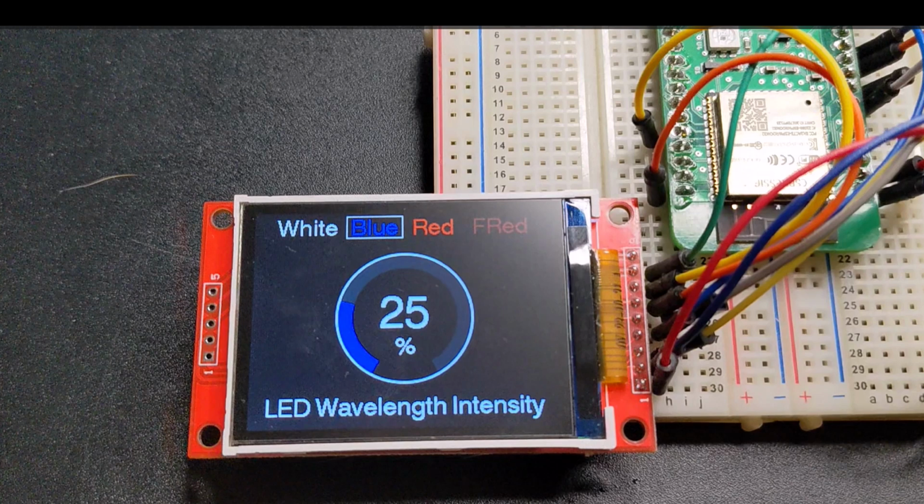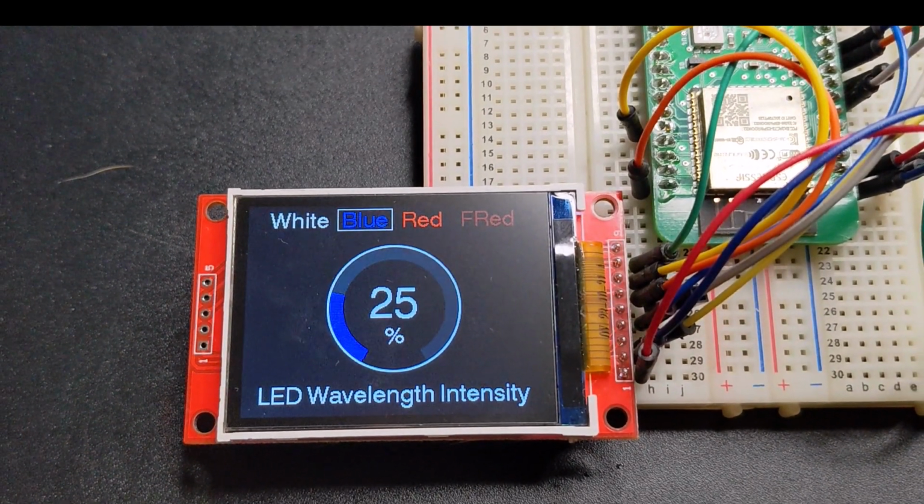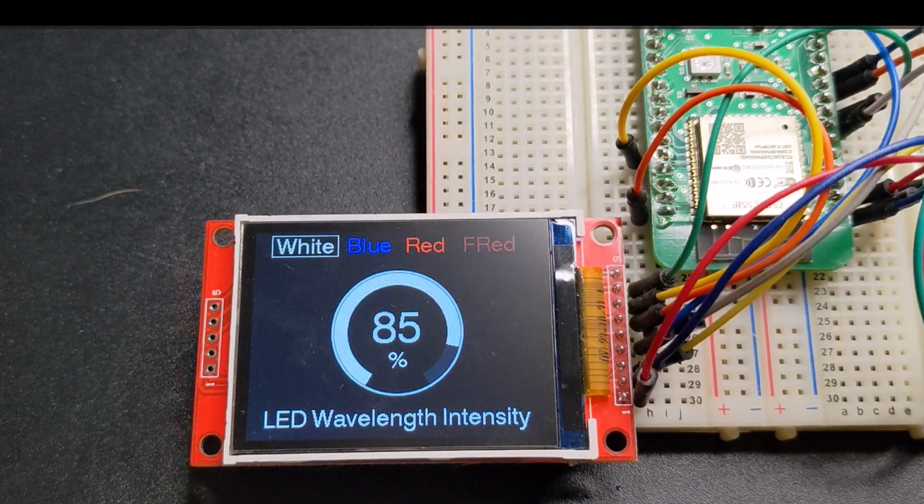So that's the context of why I created this. Of course, you can take this code and modify it however you want to use it, but I just wanted to let you know what my context was. So here is the screen. You can see we can navigate the different menus.